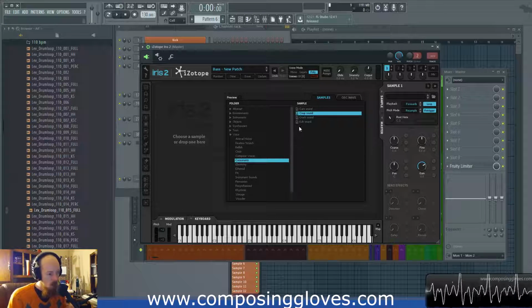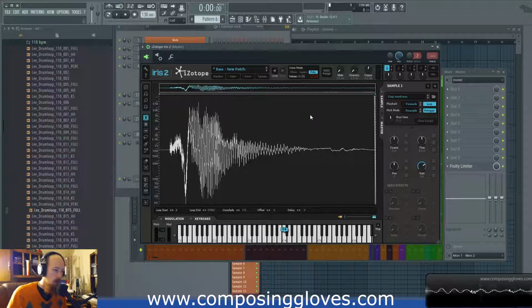It's in voice, consonants, the coop sound. If you want to use the same sample, it's included in the download content that comes with Iris 2. So we're going to be looking at these bottom controls here and these controls over here.